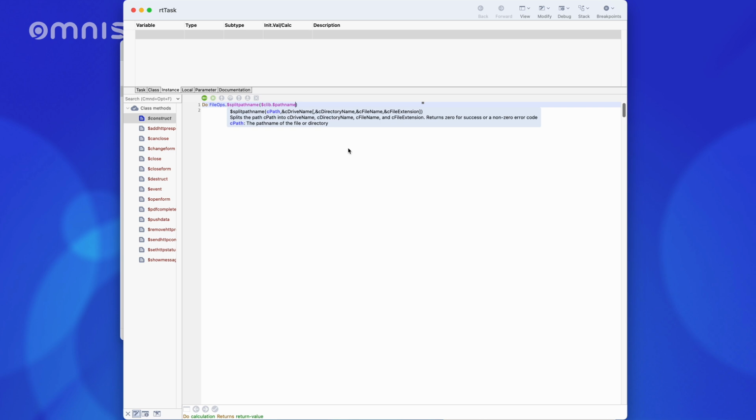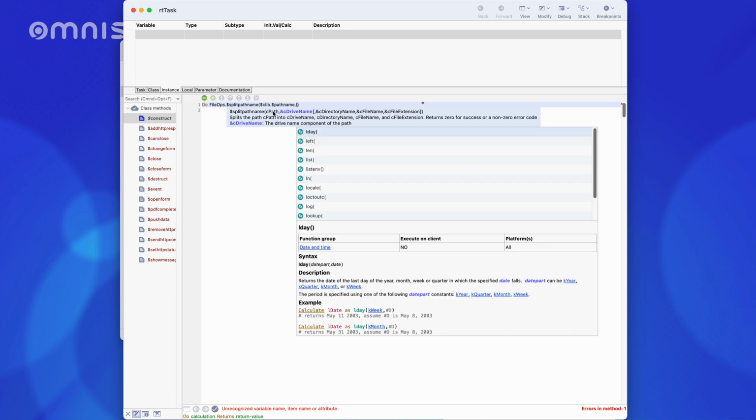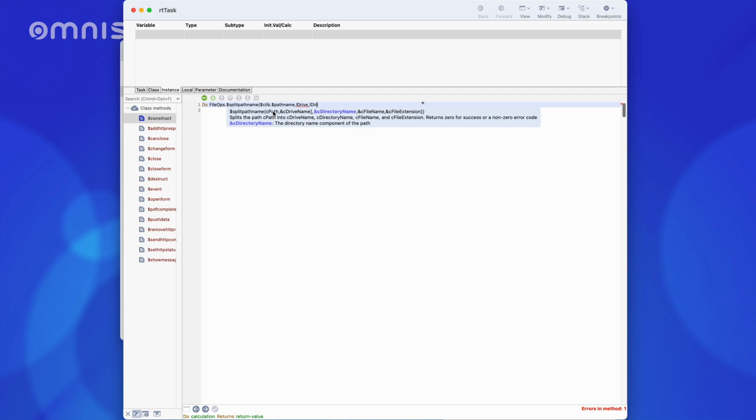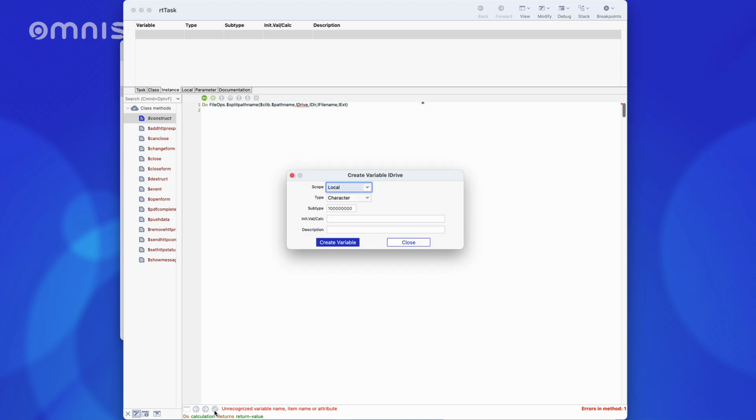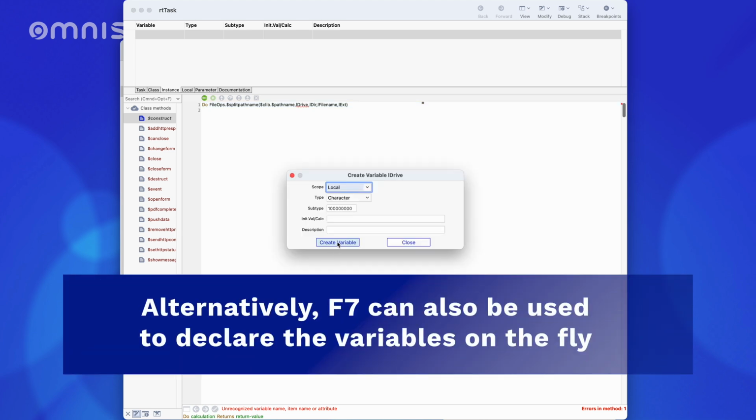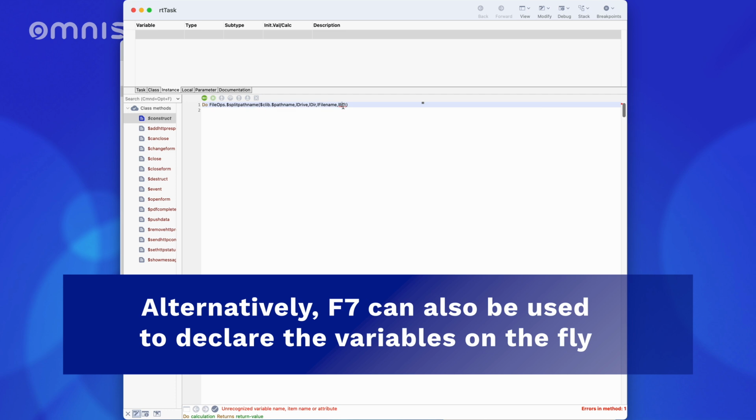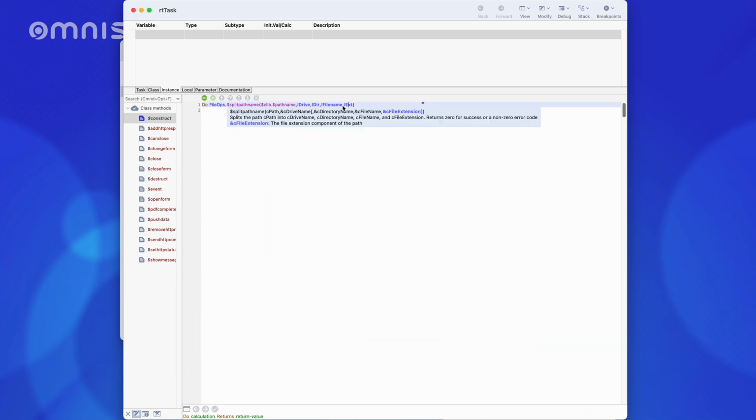While typing, it also shows the expected parameters. We add those as prospective variables. The variables that are not declared yet are marked with a red underline, and you can use this little button down here to declare the variable on the fly. We have now declared local variables that you can see in the variable declaration area at the top of the editor in the local section.